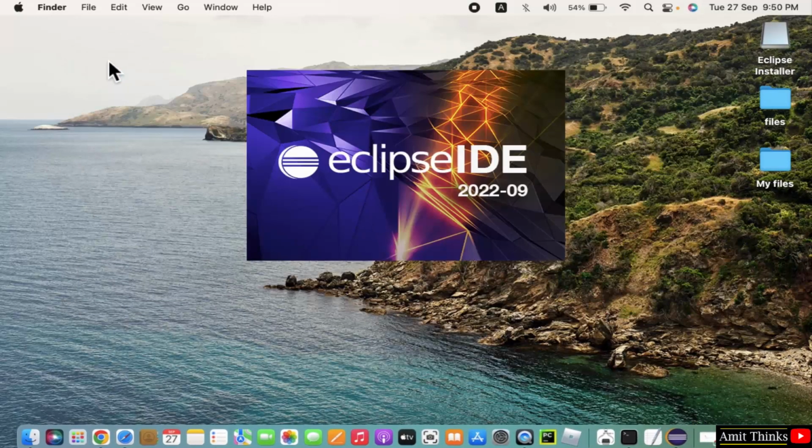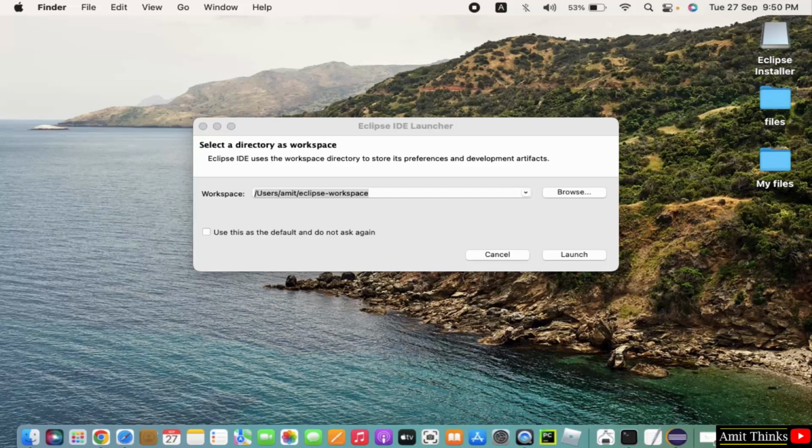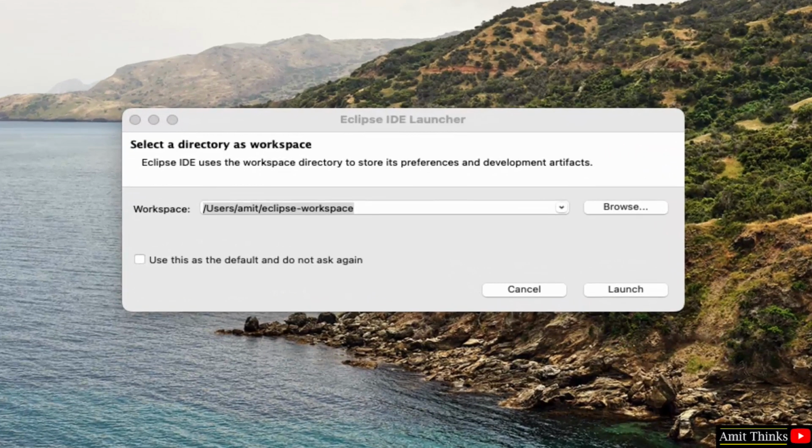Minimize this. So here you can see 2022-09 Eclipse IDE is visible. It will open for the first time. So it is asking us for the workspace. So what is a workspace? It is a place wherein all your project files and code files will get saved.